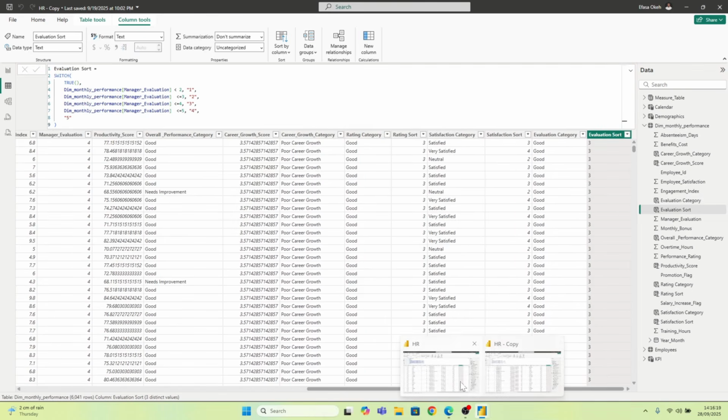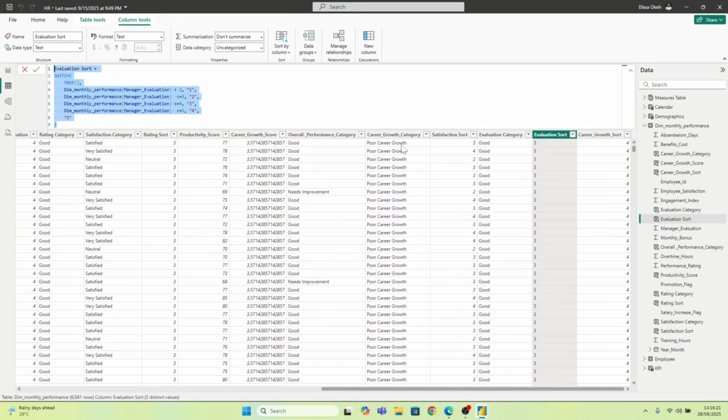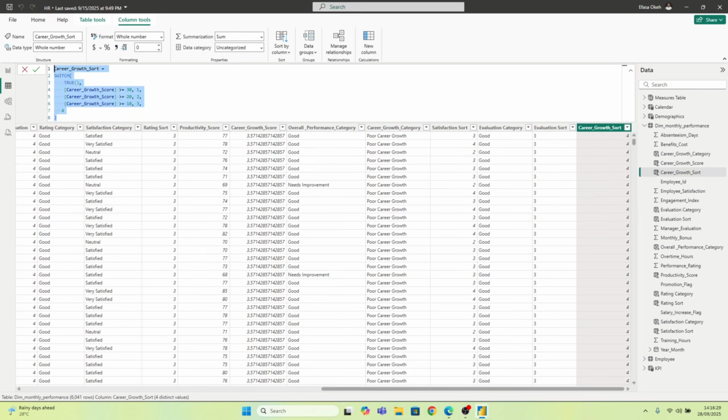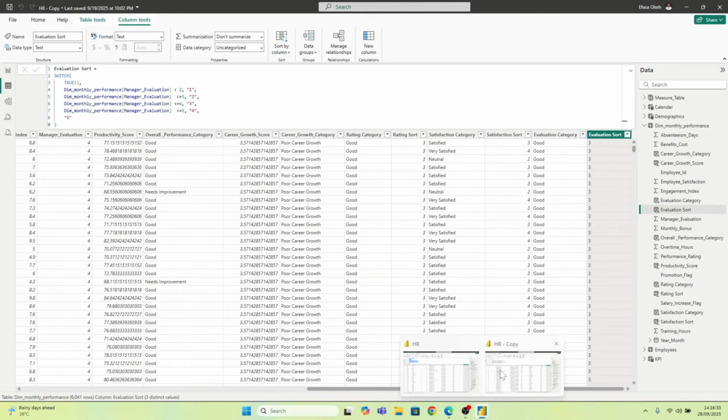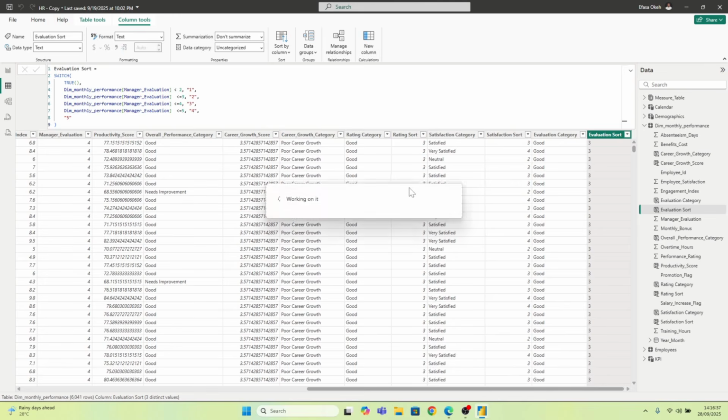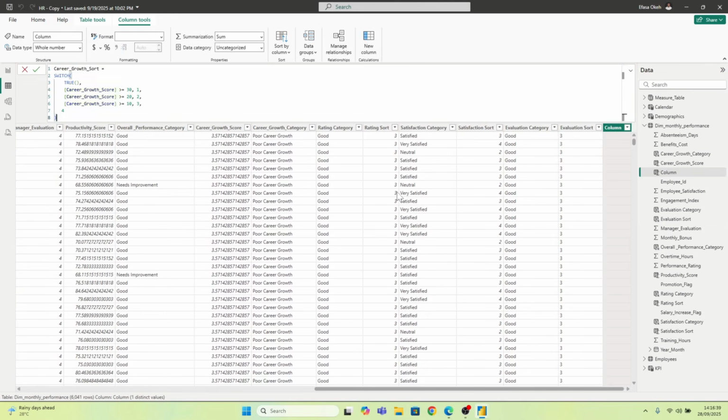Then finally, remember that we have the career growth already, right? The score, and we have the category. So we also want to be able to sort the career growth also. So I'm just going to copy the career growth sort here, and I'll paste it. We're going to work with this shortly.